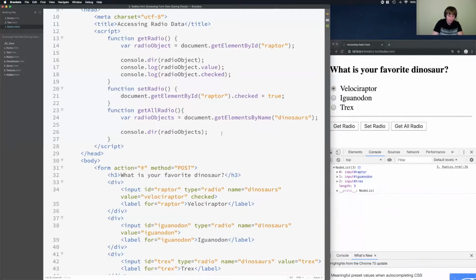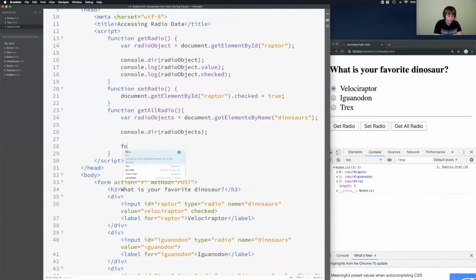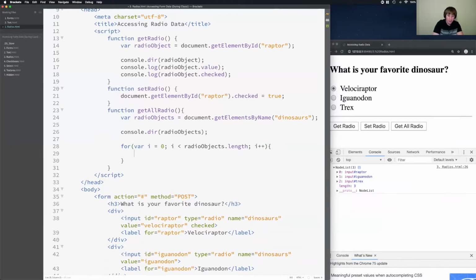So once I have this array or list, I can loop through them. I can create a for loop: var i equal to 0. This is a standard for loop similar to C. I'll say i is less than the radio objects. Remember, I have the .length property, and I can say i plus plus. I'm going to make a block of code for this, and I'm going to print this out. So I'll do a console log. I'll say, okay, the radio object's first index, so index i, we're going to print out the ID of it.